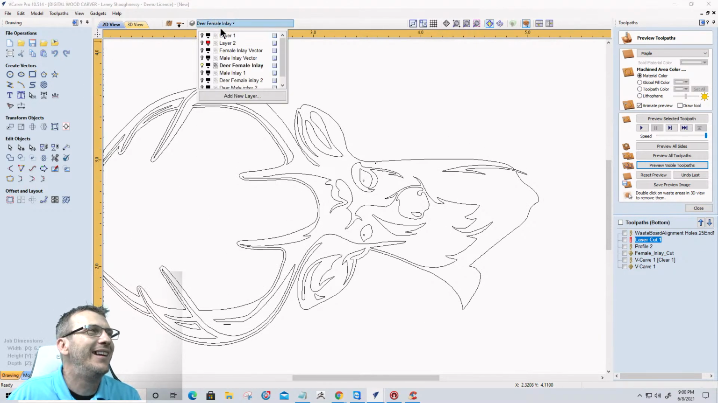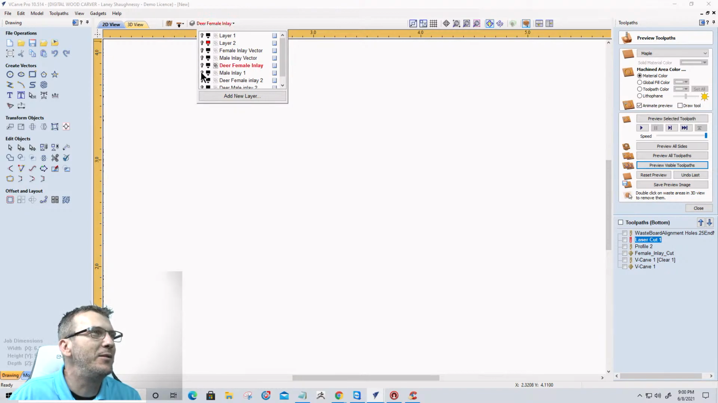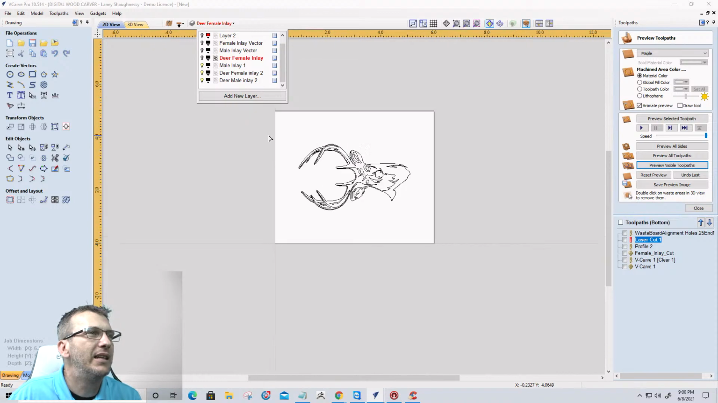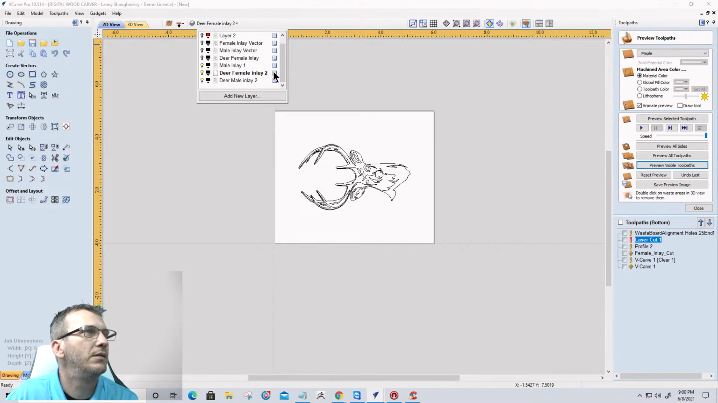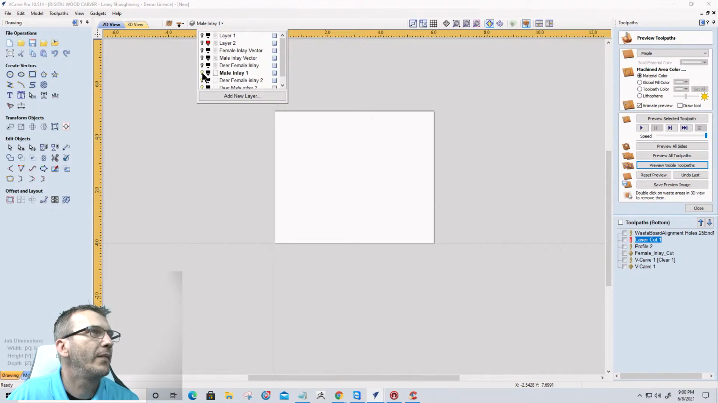So what I need to do now, with that cleaned up vector, because I need to be able to use that, I need to go in and, like an idiot, delete. Oops. I'm going to hit delete to get rid of that one. Delete for that one. And female deer inlay 2 is done. Male. All right, let's get rid of all those. Okay, wonderful. Let me put the word deer in there so I can keep things separated nicely.